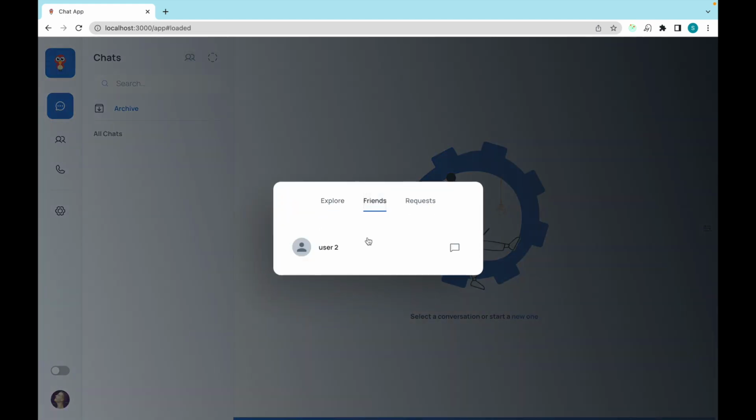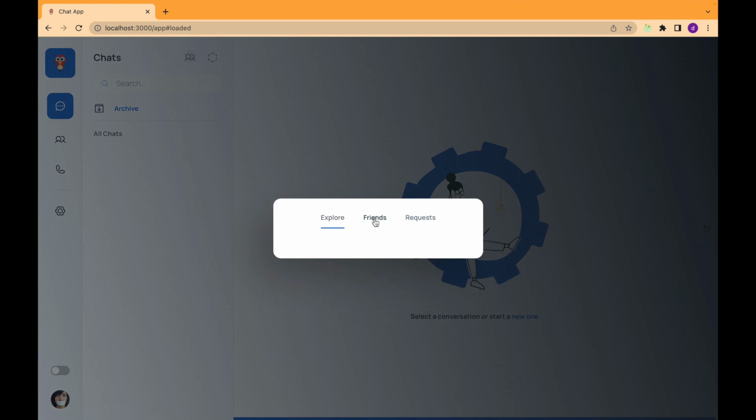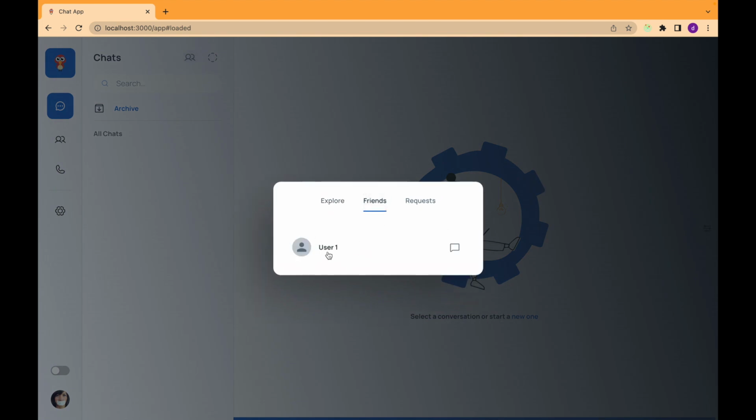Now if you open up your friends tab, let's actually see. If you again open up your friends tab, you can see here that user 1 is our friend now, and here you can see user 2 is our friend now. For testing purposes I have created these two users. Now if I click on this start conversation button, let's see what is going to happen.